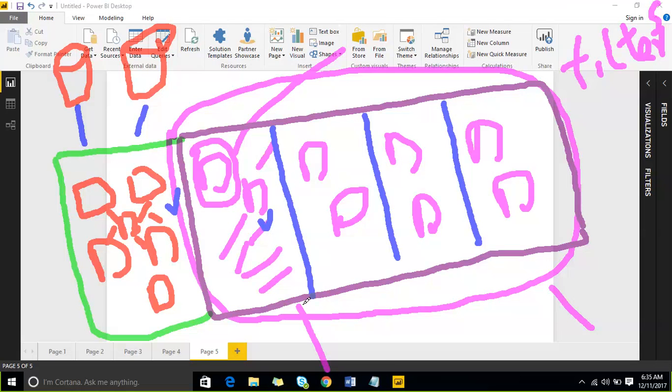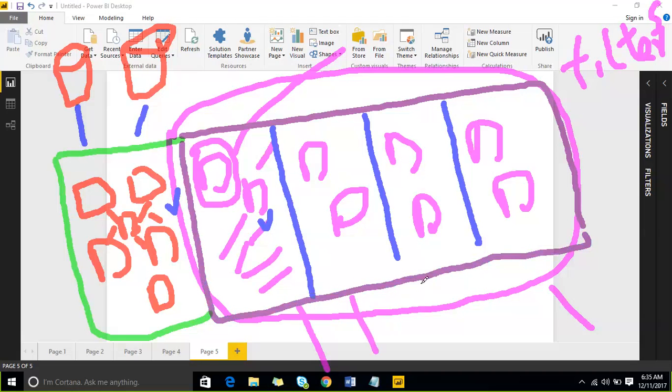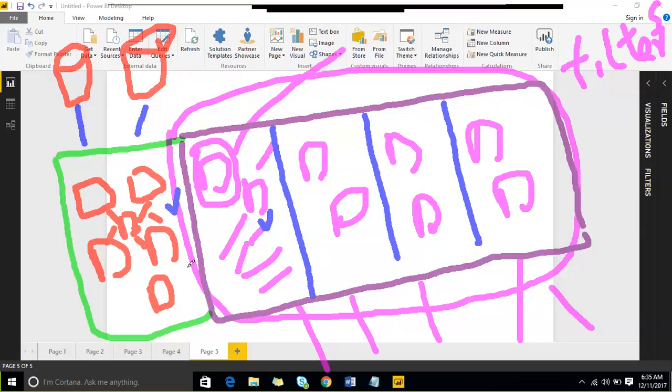At that time, instead of applying a filter on each and every page or each and every visualization, you can apply a filter on the complete report itself, so that filter will apply on all the pages and all the visualizations. So you have 3 types of filters. Based on your requirement, you can use them.